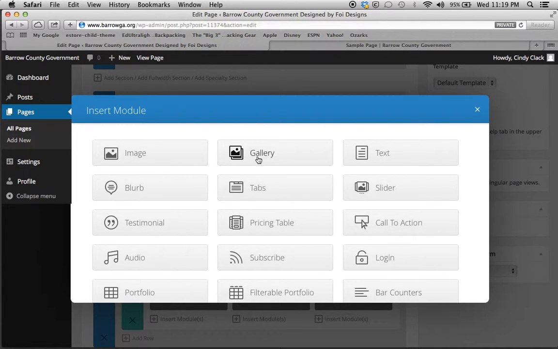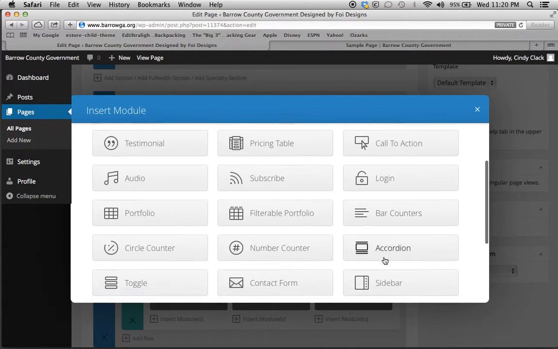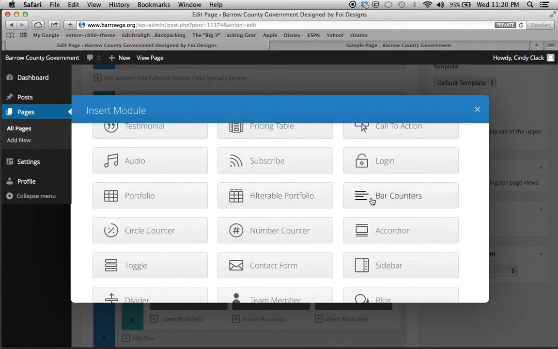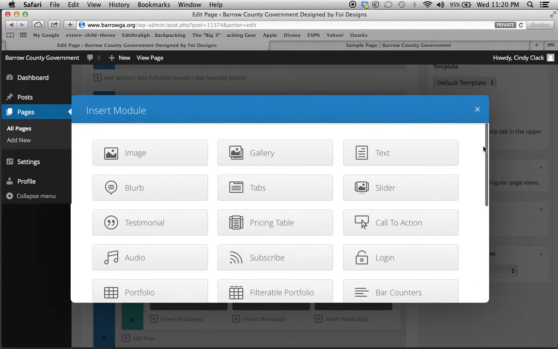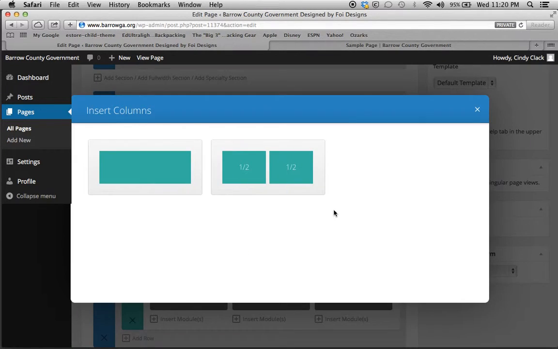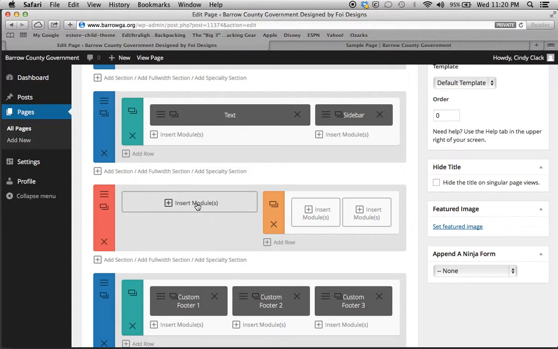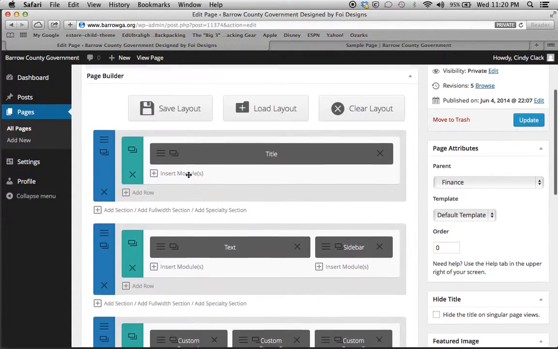Image module, gallery. So you've got a single image or multiple images. Text, a little blurb. This gives you a little icon that you can use. Tabs, sliders, testimonials, pricing table, call to action, audio, subscribe, login, portfolio, filterable portfolio, bar counter, circle counter, number counter, accordion, toggle, contact form, sidebar, a divider, a team member, a blog, a map, countdown timer, shop, and social media follow. So there's a lot of modules you can do, and in here we can actually divide this up into 2 columns. So you've got a large one and then 2. So that's kind of how that works.